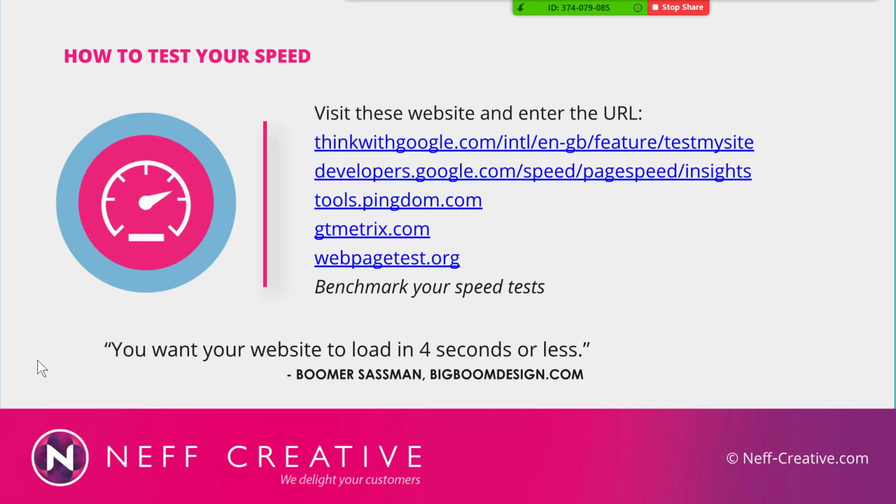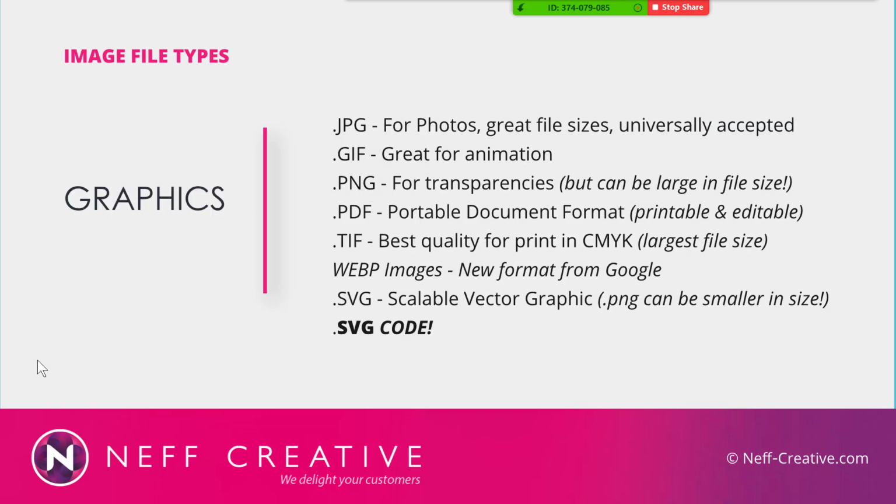And also, just a reminder, you want to benchmark these speed tests. What I suggest is the best way to do it is to screenshot them and put them in a folder so you can go back and compare from when you started looking at your site speed to where you are now and how to improve it, because little changes can make a huge difference sometimes. And of course, you want to make sure your website loads in 4 seconds or less.